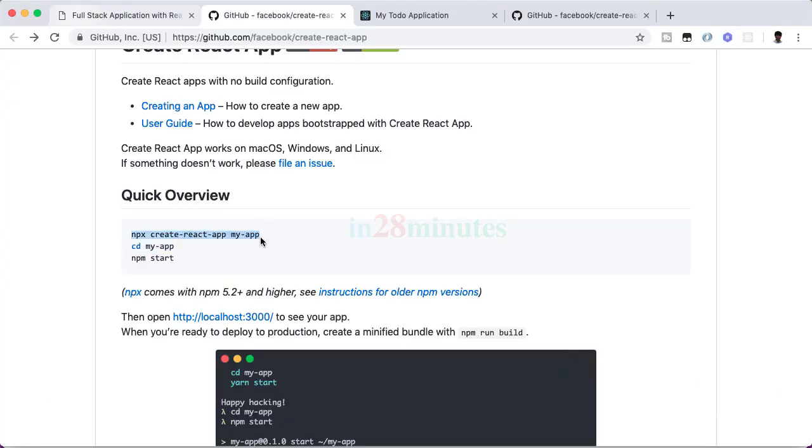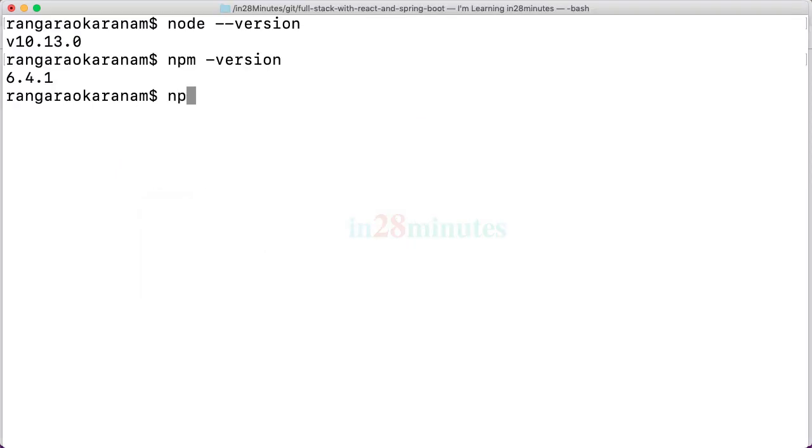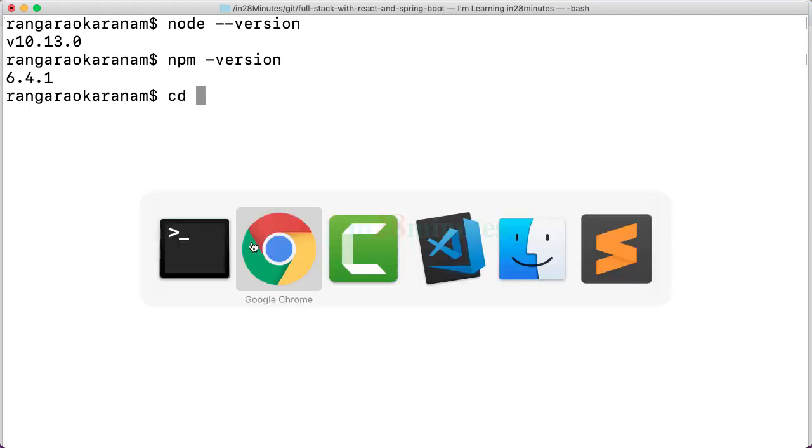The command we need to execute to create the React app is npx create-react-app and the name of your application. So the way we can do that is npx create-react-app space the name of the application. The name of the application I would want to use is todo-app. But before that, what we would need to do? We need to move to the folder where we would want to create this particular application, right? So let's cd to the folder where you'd want to create that application.